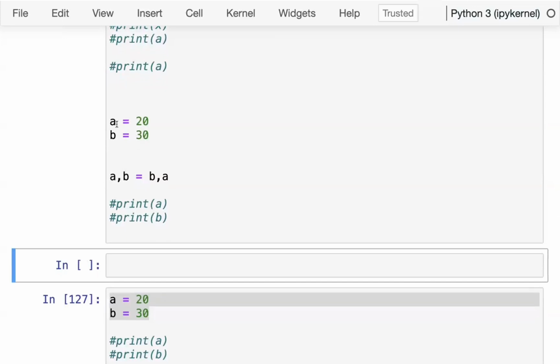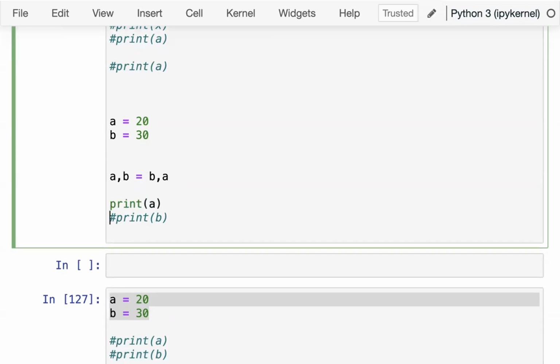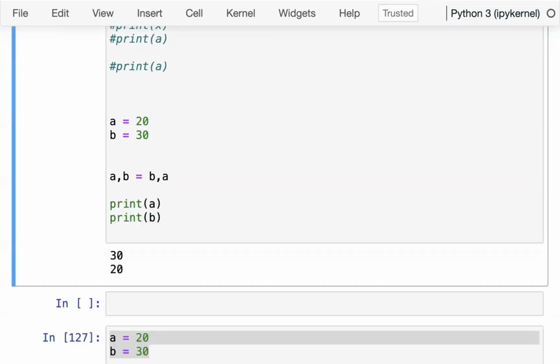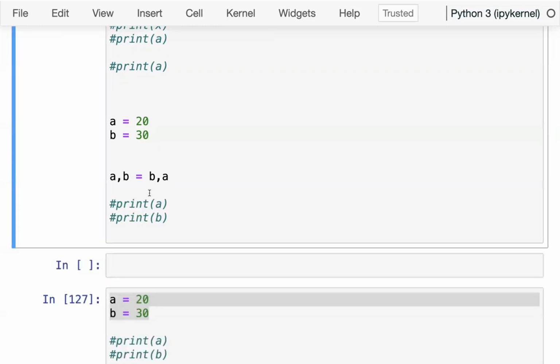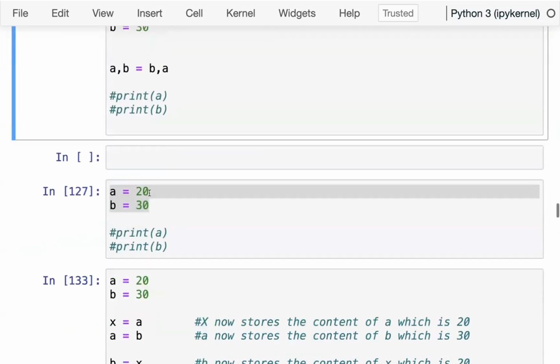Swapping. So this one is just straightforward. If 20 is assigned to A and 30 is assigned to B, and you want to swap, like you want A to be assigned 30 and B to be assigned 20, all you need to do is write this in one line: A comma B equals B comma A. So if you print A and print B, the swapping will have happened. Instead of A being 20, A is now 30. Instead of B being 30, B is now 20. So this is just another way to do it, but it's important to have an idea of the various ways to achieve the swapping of the data in variables.